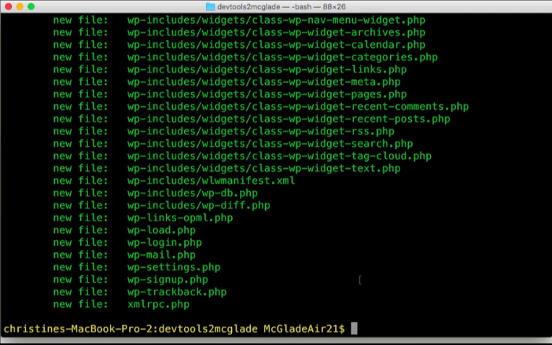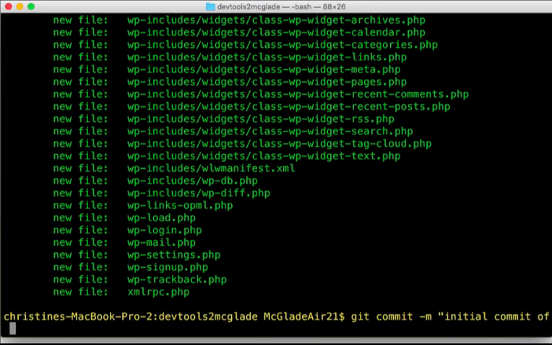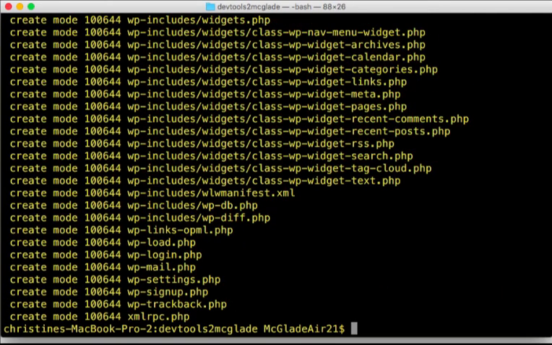So to do that, I do git commit, and I need to do -m because I want to add a commit message. You always want to add a commit message. And my commit message is going to be "initial commit of WordPress installed files." I haven't written any code yet, I've just installed the files. So this is just my initial commit. I'm going to close those quote marks and hit return.